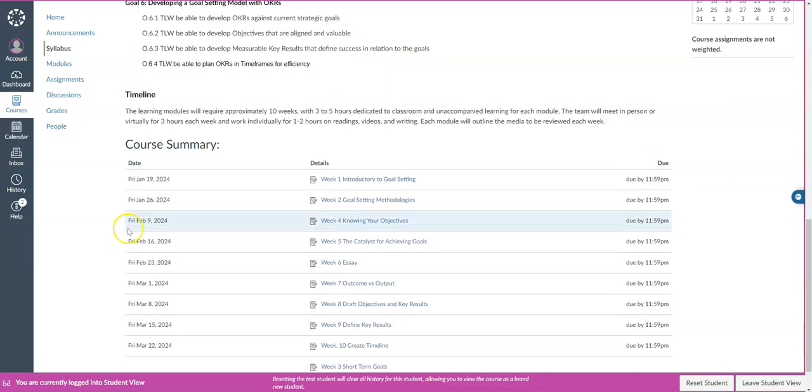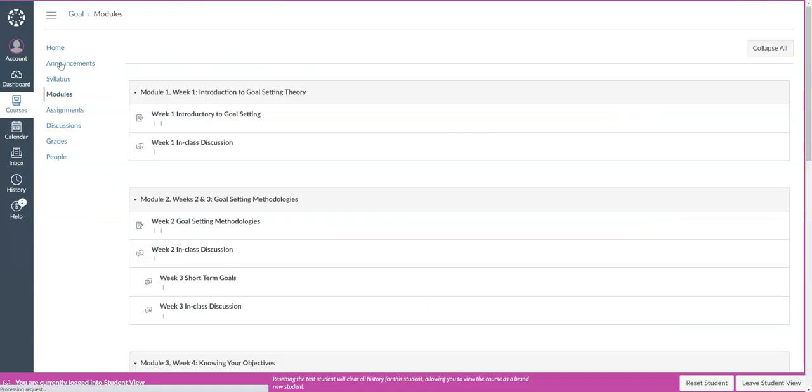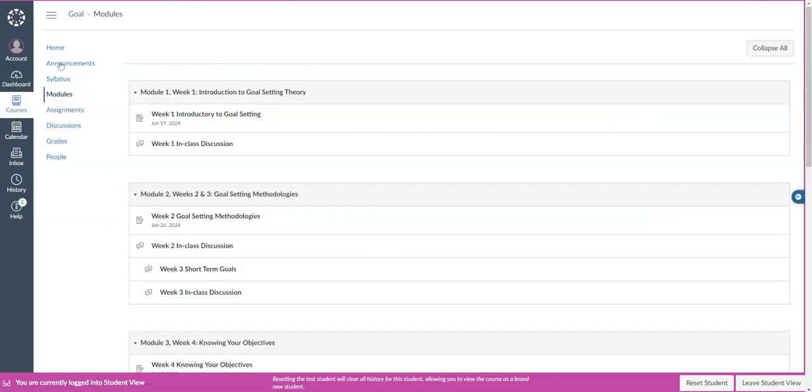Under the Modules tab, students will see the outline of assignments and discussions under each module. Each module is dedicated to one of the 6 main goals. So let's review each module to understand how the assignments and discussions relate to each of the goals and objectives.